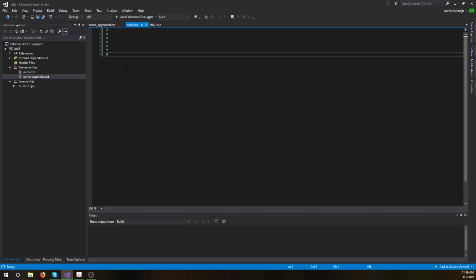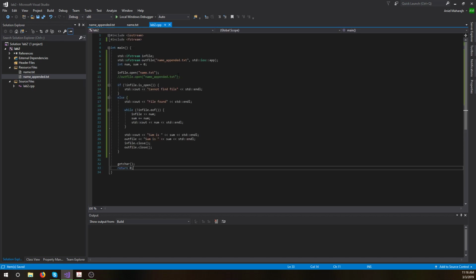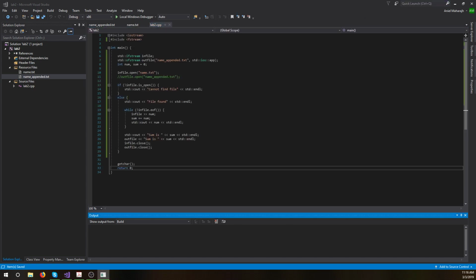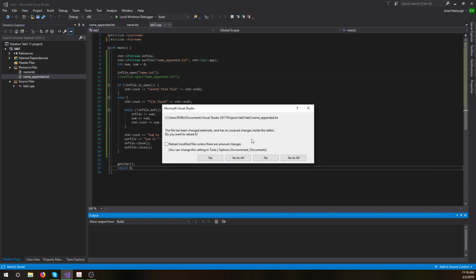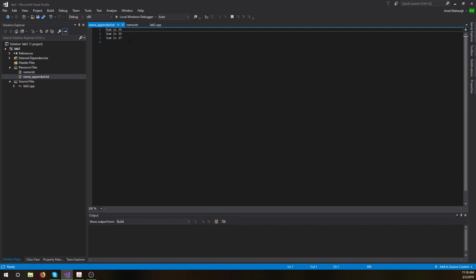And just to prove it one more time, let's take off the 8 here in the input file stream and rerun our program. You're going to see sum is 27 here. Close that off and reload our text file. We can see sum is 27 here. We can also see that there's a fourth line here in particular, indicating that this is where the next line is going to be written to the file.